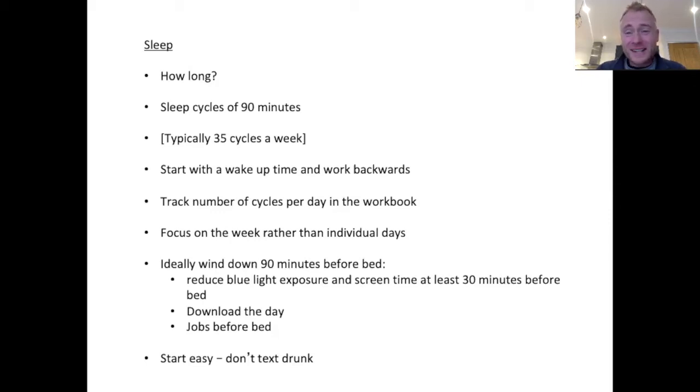So 3 sleep cycles would be 1 o'clock. Say you get in at 12 midnight. Ideally, rather than go to bed straight away, I'm going to have 3 sleep cycles in that period, and I'll have a wind down time in front of that. And you track the number of sleep cycles in your diary.